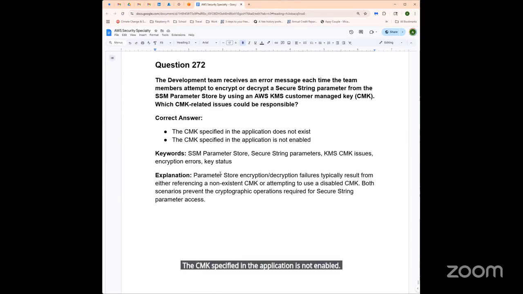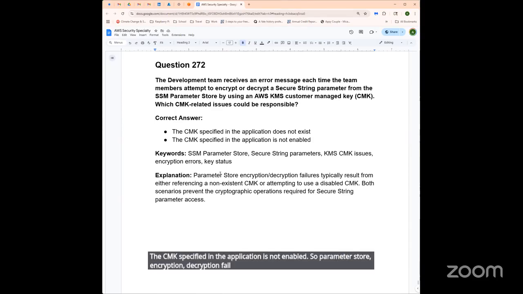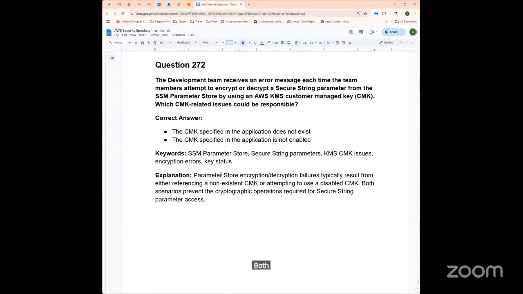So parameter store encryption and decryption failures typically result from either referencing a non-existent CMK or attempting to use a disabled CMK. Both scenarios prevent the cryptographic operations required for secure string parameter access.